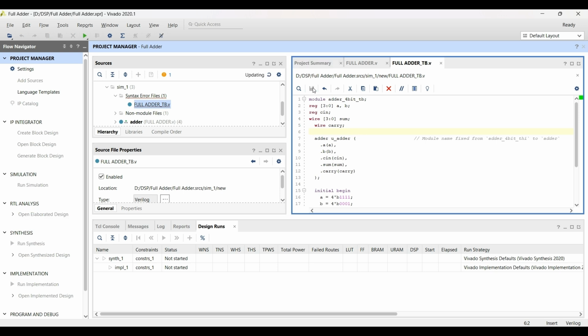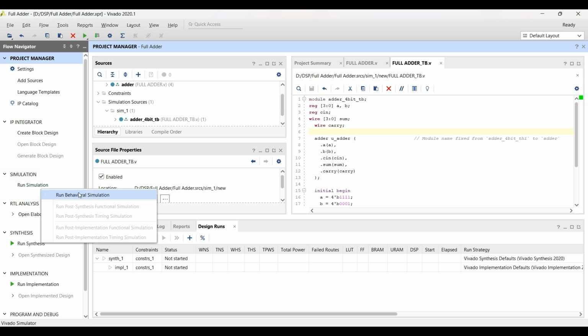Save it. So now it's getting updated. It is updated now. Now the final thing is to go for run simulation, in order to check the waveform. Here in the simulation window, you see there is an option called run simulation. Click on that. Run behavioral simulation.